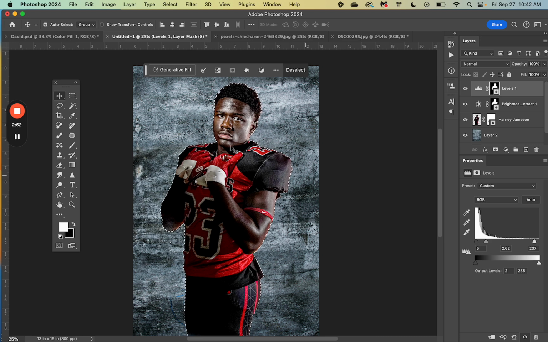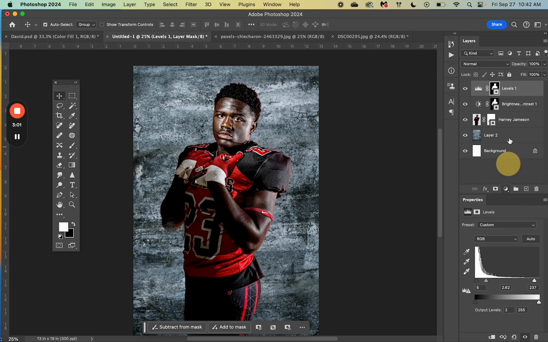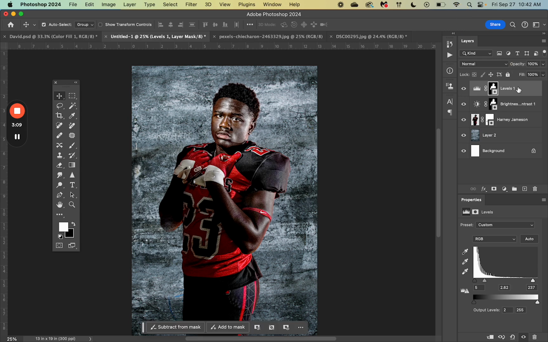So how do we deselect? Command D. You got it. Okay. So now I've edited him for now. And again, our layers panel can get very unwieldy with so many layers. So you got to work smarter, not harder. You know, that is my motto.